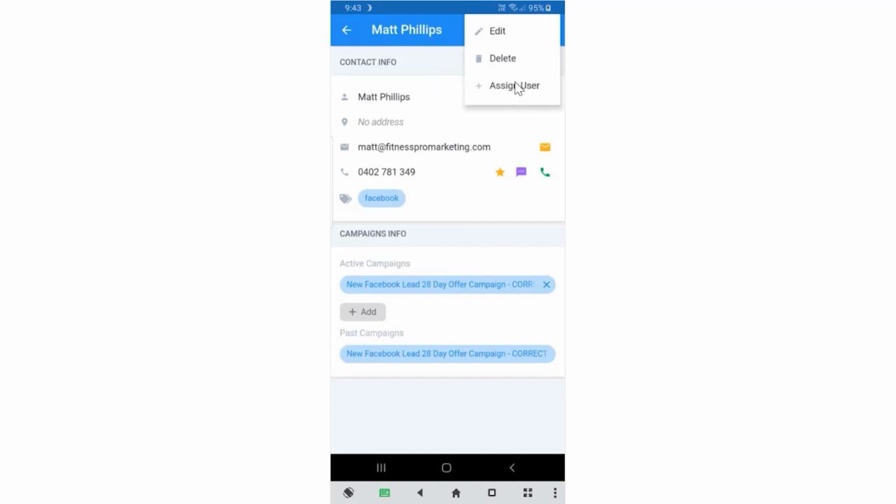Assign user is if you wanted to assign a certain user. So if you have multiple team members and you actually run a system where people are responsible for individual leads, you can assign a user via that step there.